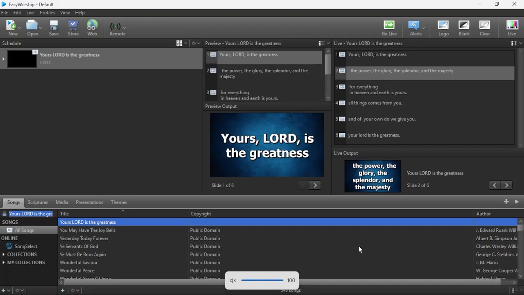So in this video, I want to show you how you can easily bring your EasyWorship into the vMix application or into OBS. One easier way to do that is to do it wirelessly through the use of NDI. NDI is a plugin that enables you to send out your feed from one system to the other wirelessly, without any hardware or any cable.